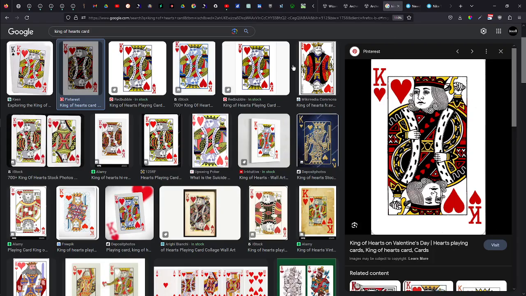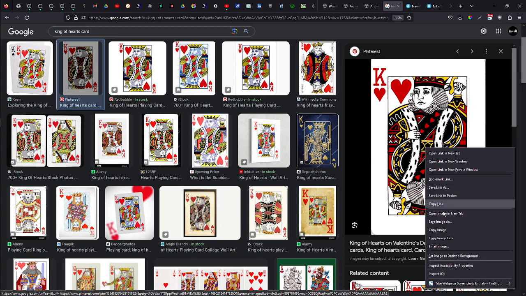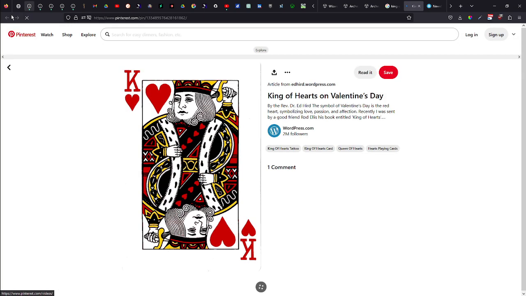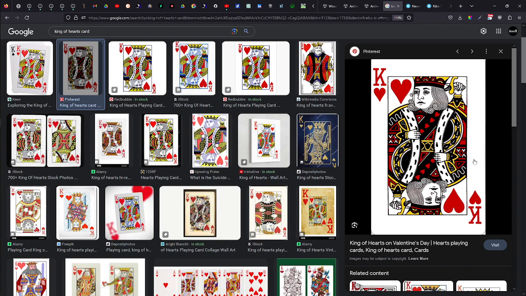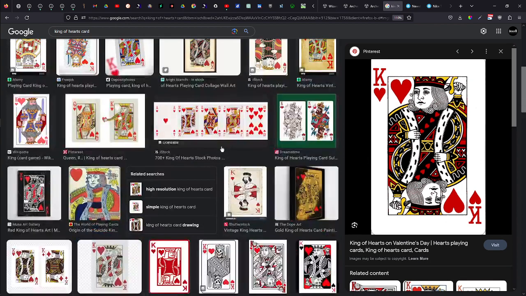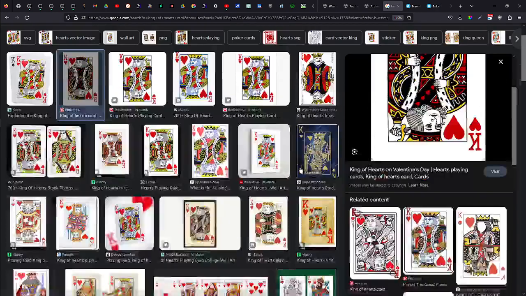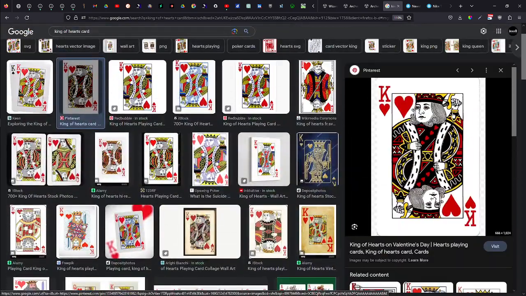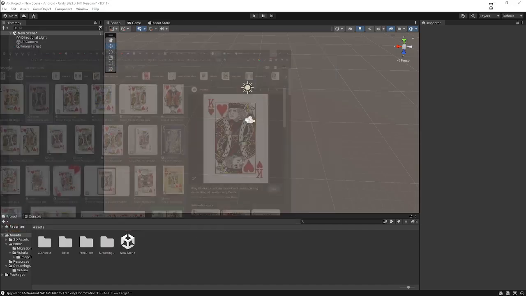Or if this is the King of Hearts image, you can search for the King of Hearts image and then save. Okay, but I already have that provided for us, so you don't need to get that. You can search for any image you have available. Just make sure it's something you can maybe print out or have available to you, because you're going to need to scan the image with your phone's camera, with your mobile device camera.